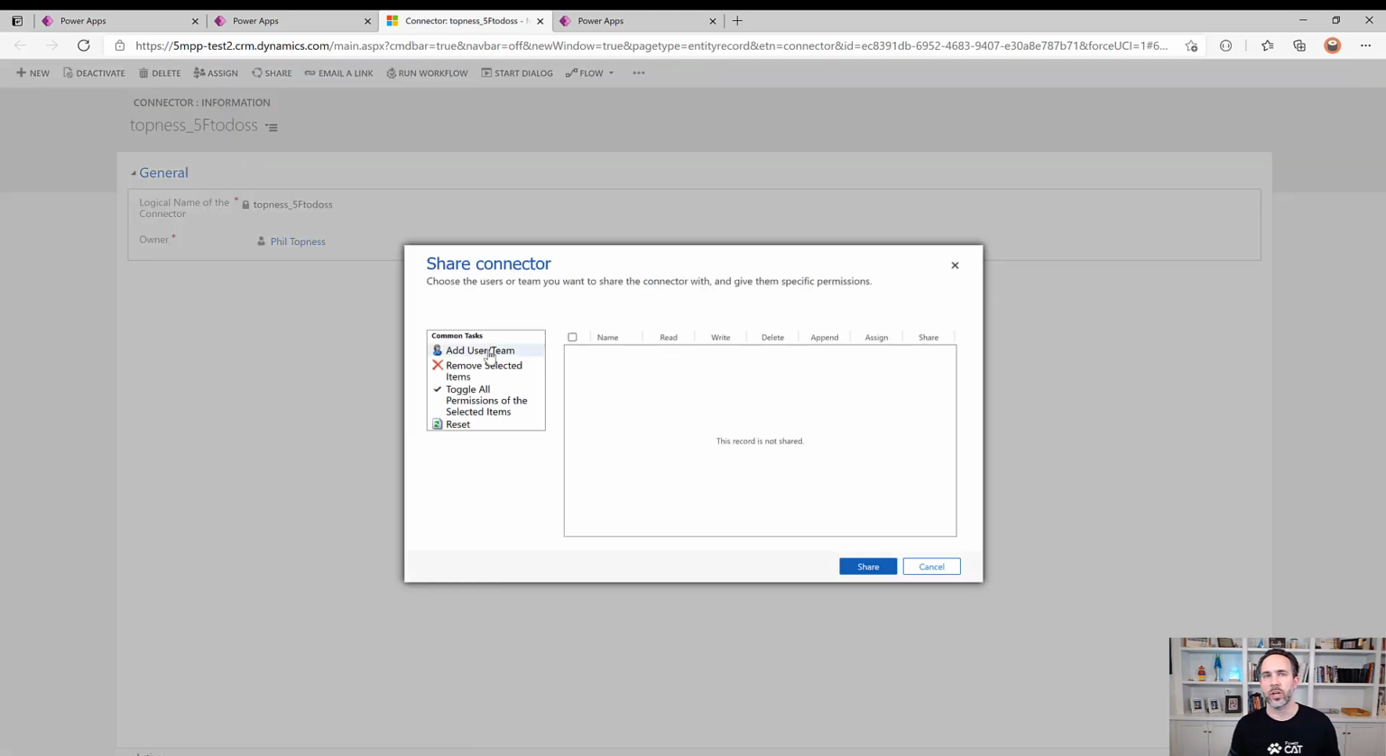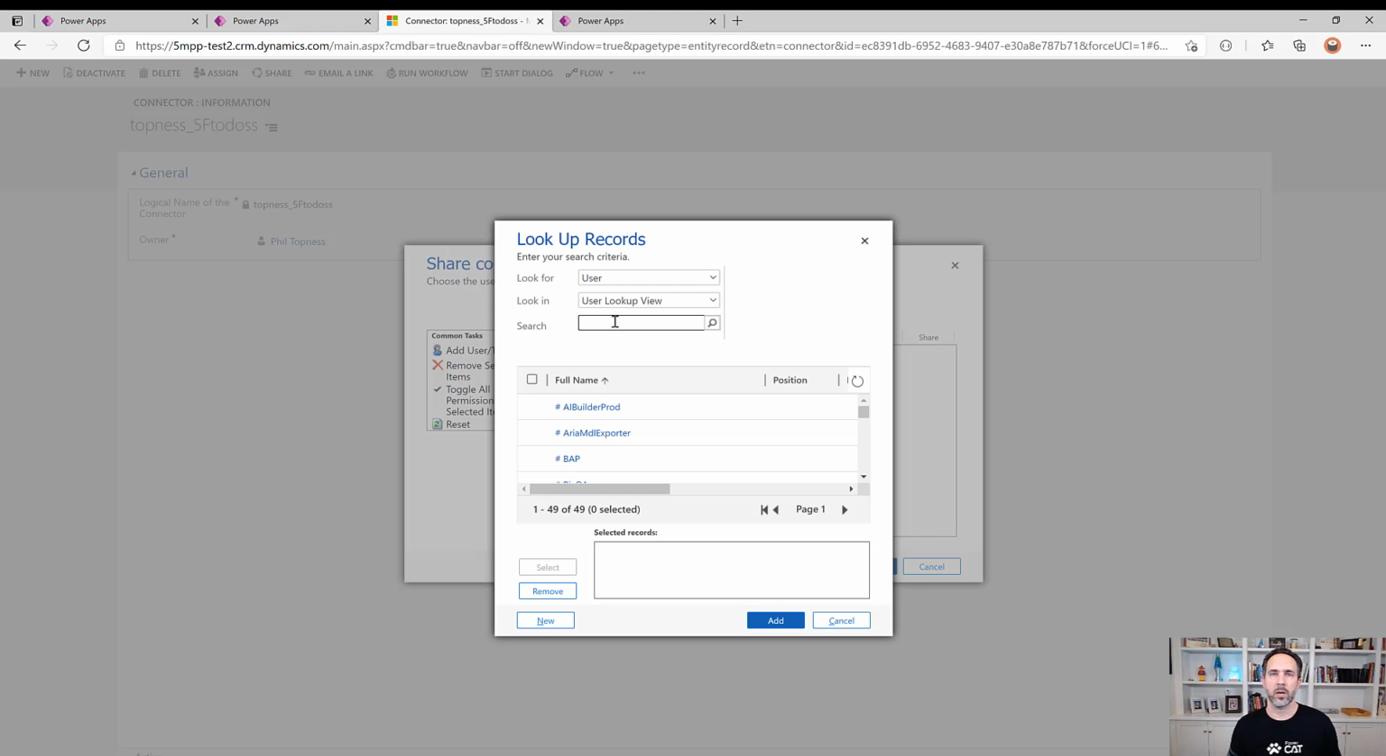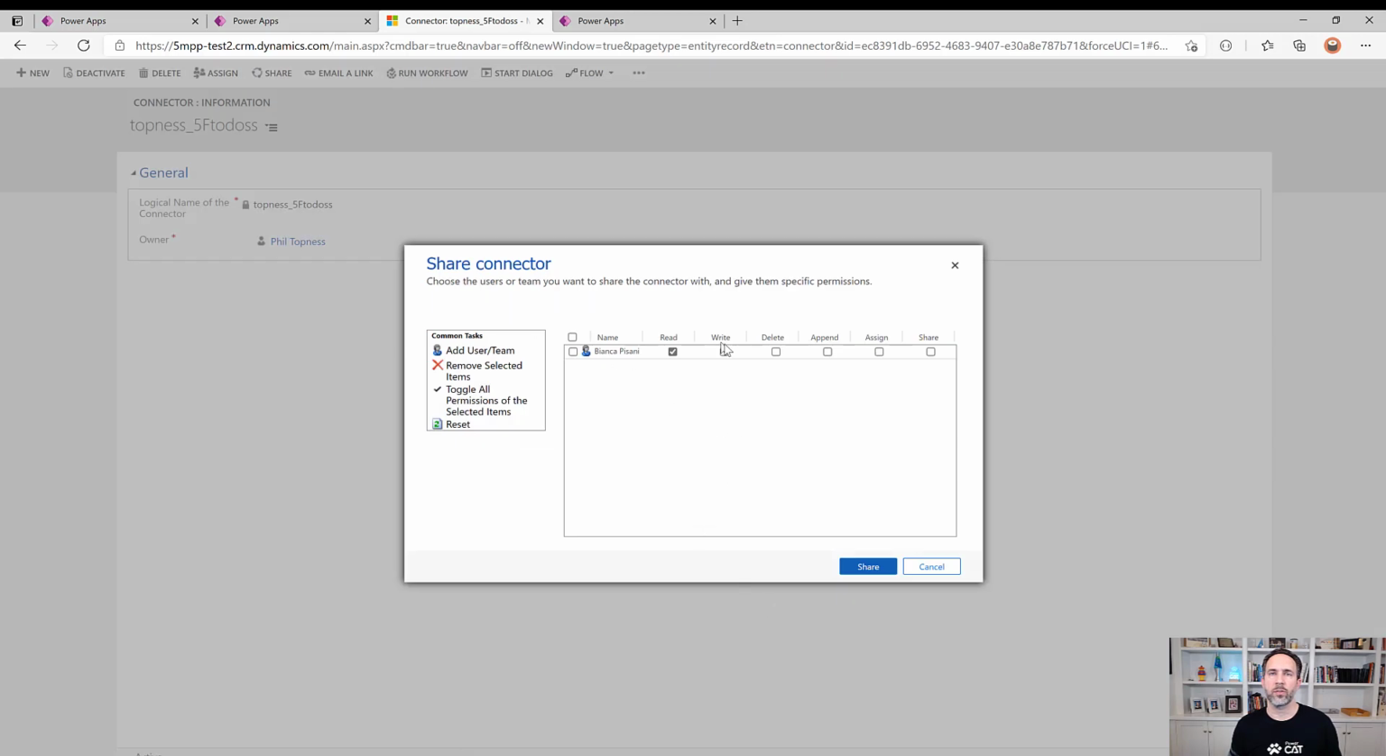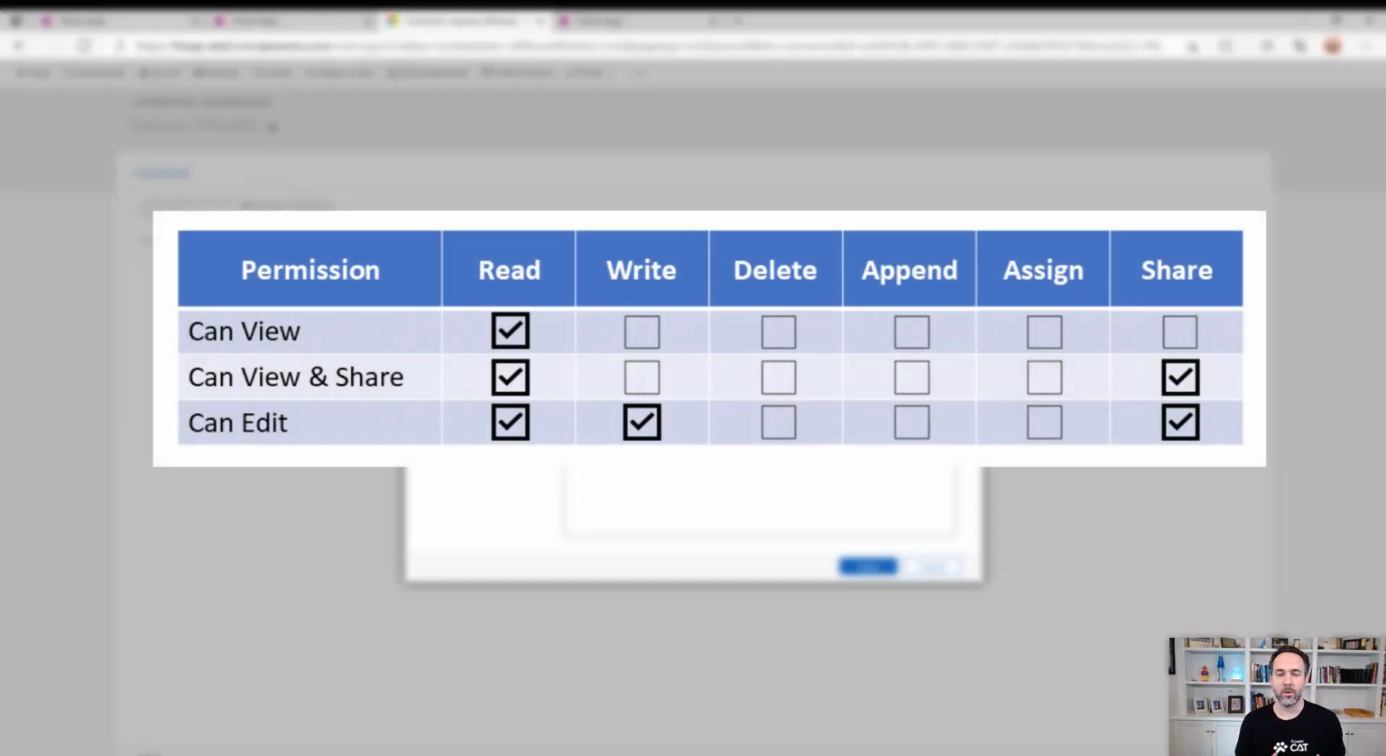So on the ribbon, I'll choose share. I will add Bianca, and then we'll share it to her with read write. Now as a short side note, you'll notice that when you share connectors in the regular user interface, you get three options: can view, can share, and can edit. These map to the Dataverse roles as shown here, so you can apply the Dataverse roles to match what you would do in the connector UI.